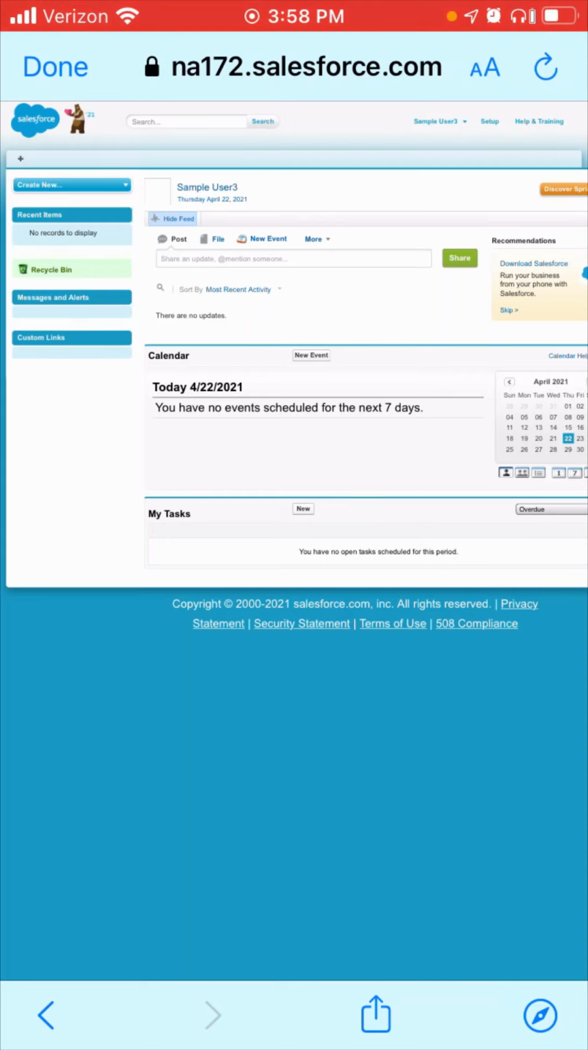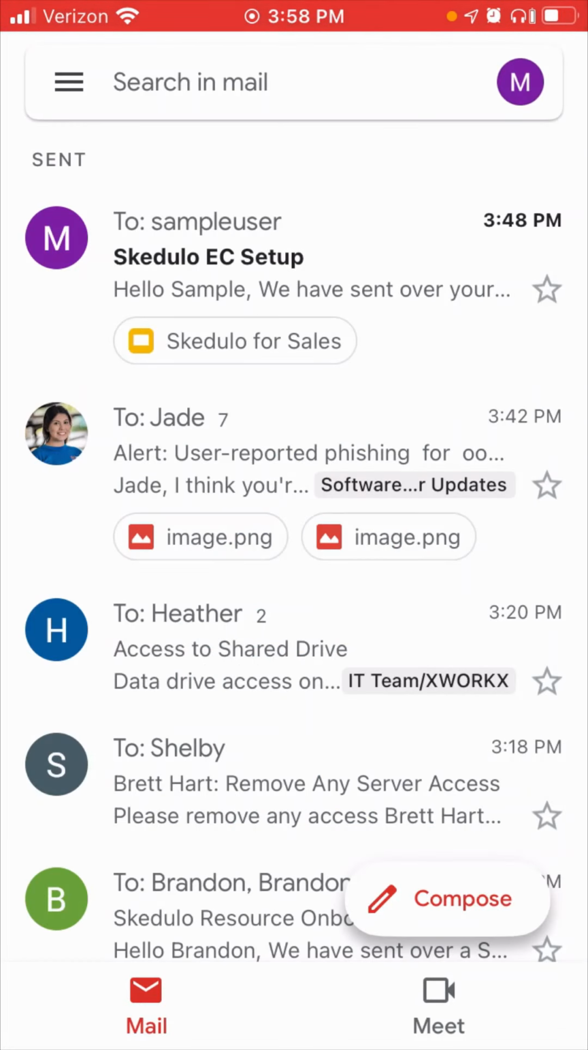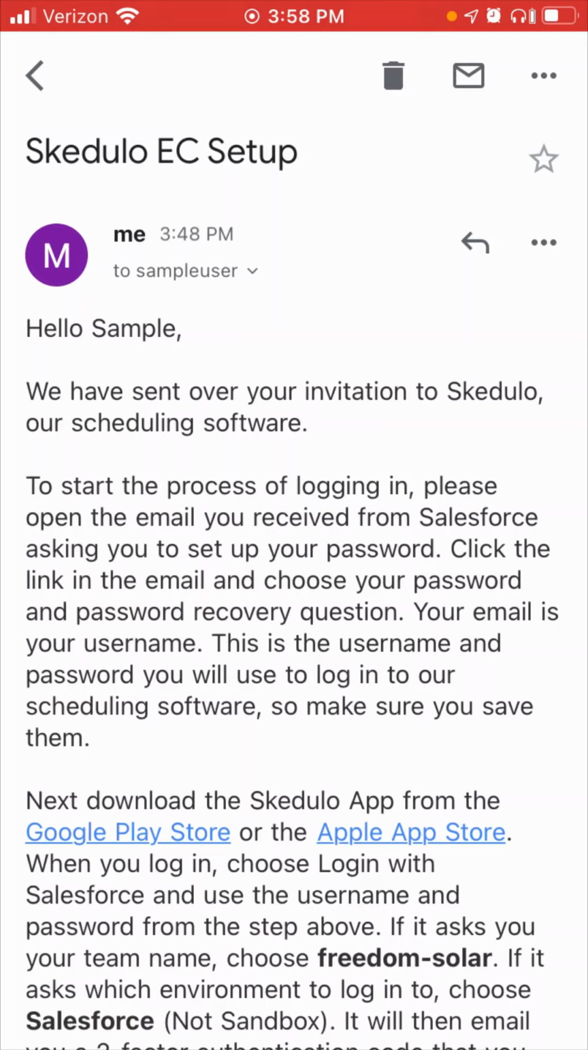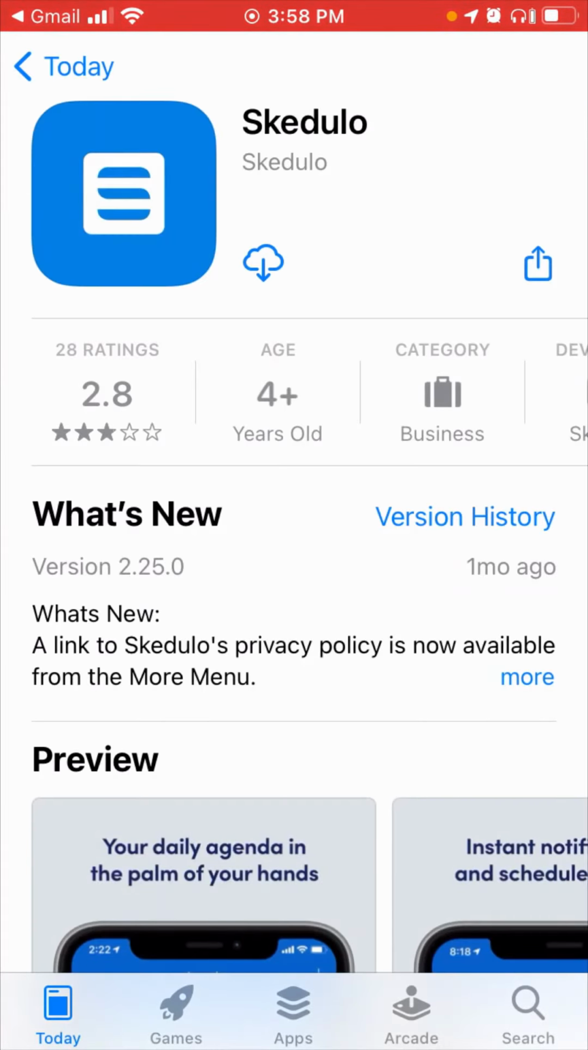Next, you'll want to set up your Skedulo app on your smartphone. You should have received an email from David or Marcos titled Skedulo EC Setup with further instructions on setting up and using Skedulo. In the email, there are links to the smartphone app for the Google Play Store and Apple App Store. Alternatively, you can also open up the Google Play Store or the App Store and search for Skedulo. Then you'll want to go ahead and install Skedulo.